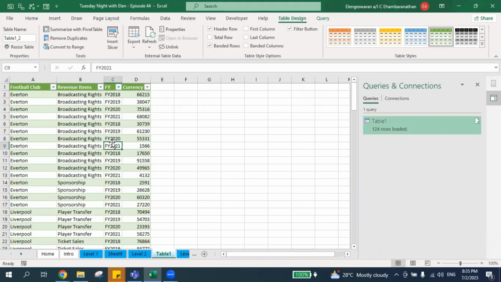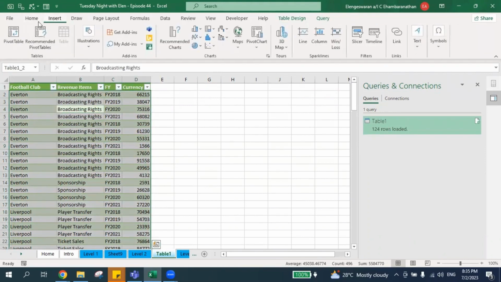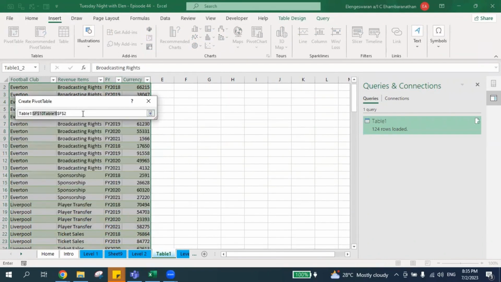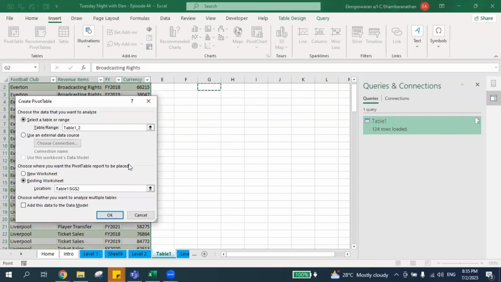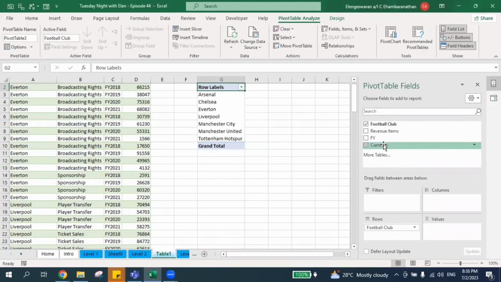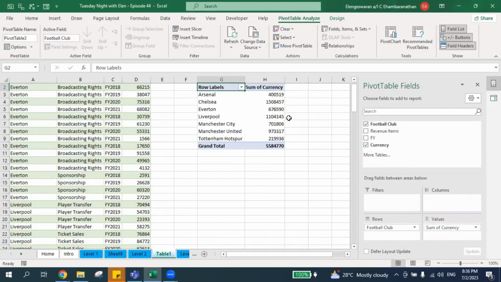Meaning to say, maybe I'll just highlight all this. I go to insert, I go to pivot table. Maybe I put existing worksheet, and I just put it over here. And there you go. So now we have a pivot table. So basically you can create a dashboard. I put my football club over here, I put my currency over here, and I can just put my financial year over here.